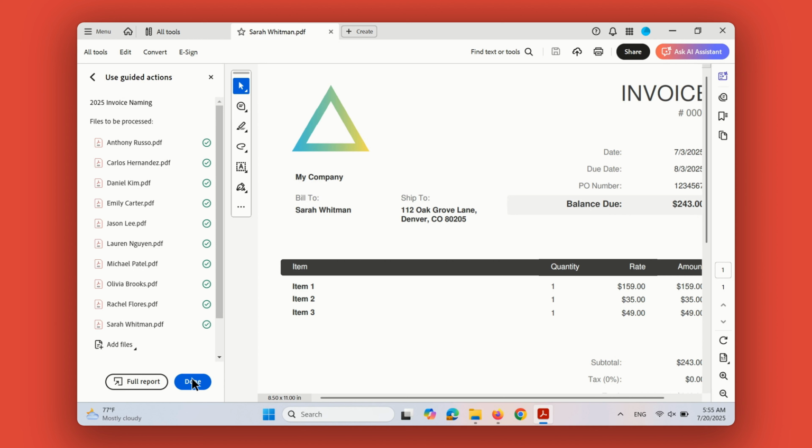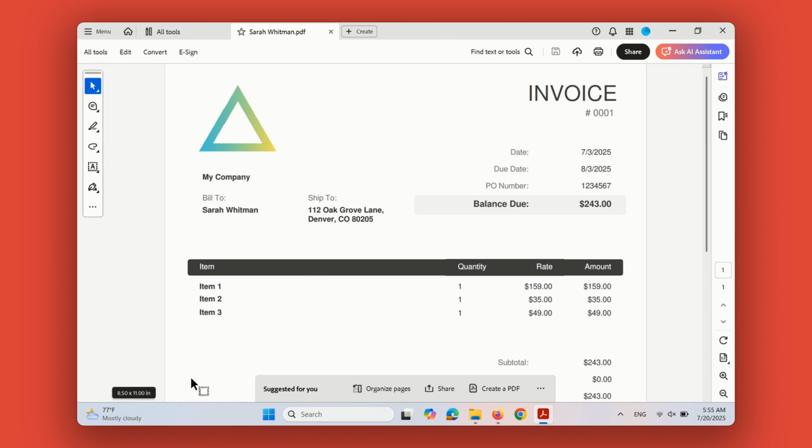Once it's finished, you can check the full report for any errors or click Done. You will find the rename files in the Output folder.